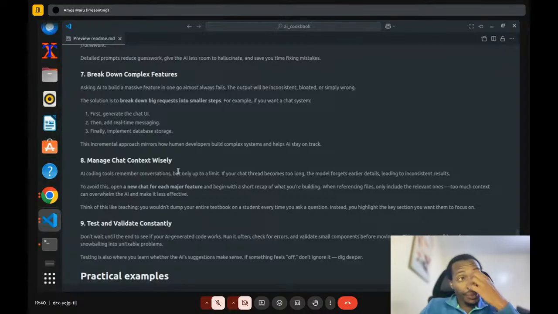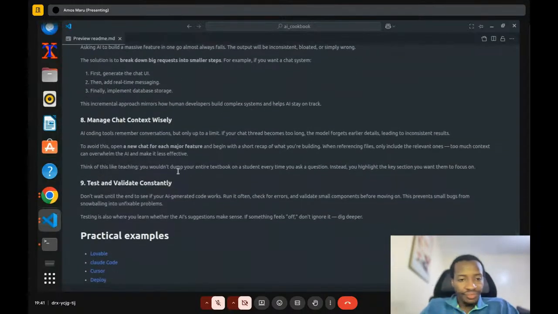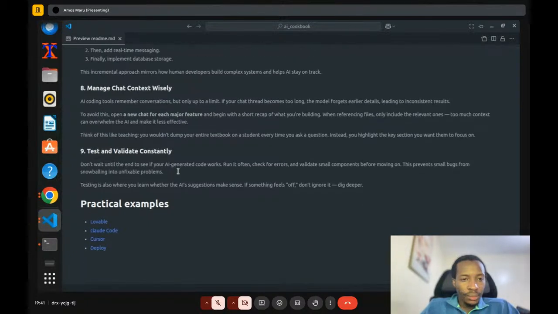So these are just some of the principles that I highlighted. I'll add the 10th one, which is learn GitHub version controlling, so that it can save you a lot from the AI crap that it can generate, right?